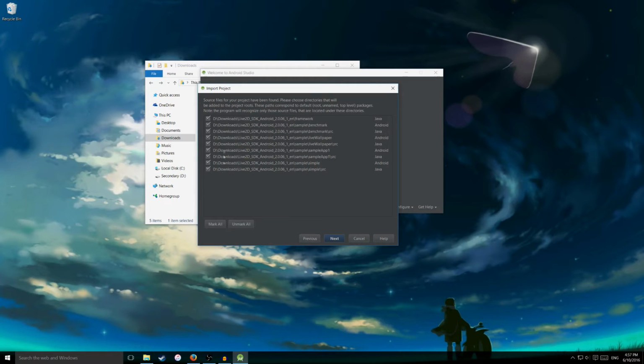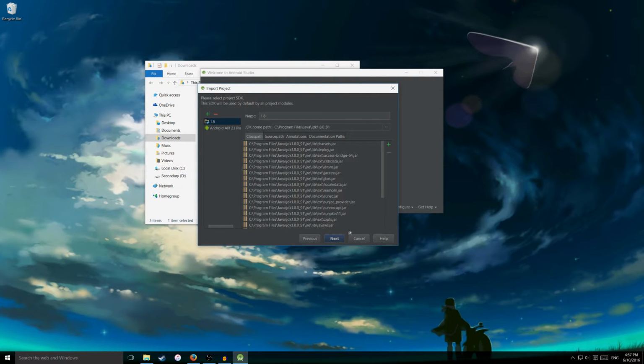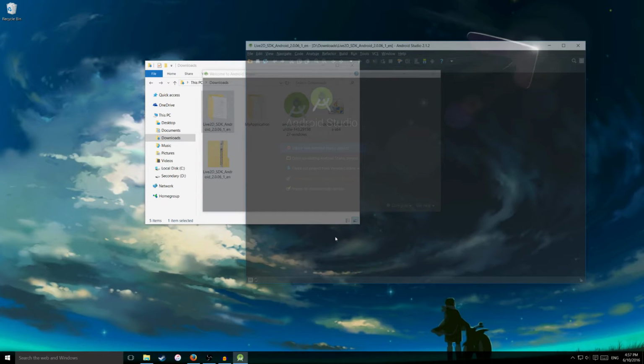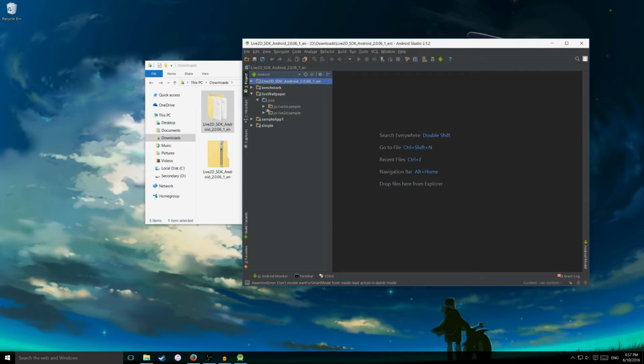And then it's just showing all the scripts that are in the file that you want to add into Android Studio. I'm just going to leave them all checked, and libraries and things like that. You just hit next for all of these. Then once I click finish, everything's all set up for me. So let's go to Live Wallpaper, and then let's go to the first Live2D sample, jp.live2d.sample, and then I'm going to click on Live2D renderer.